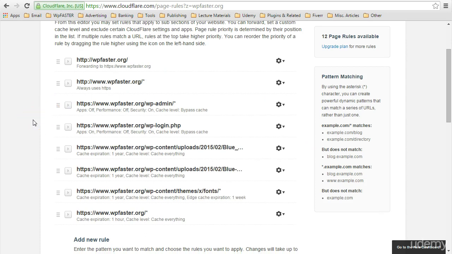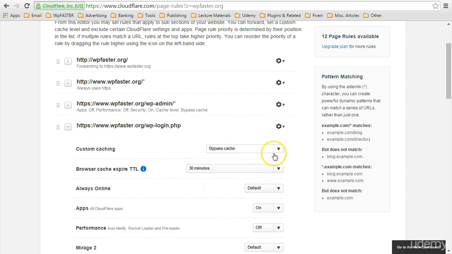Another thing you're going to want to bypass, or another instance in which you're going to want to bypass Cloudflare's cache, is for the WordPress login page. And again, in the drop-down menu there for custom caching, you'll bypass the cache. Our general cache setting is aggressive. We want to bypass that entirely to avoid problems.